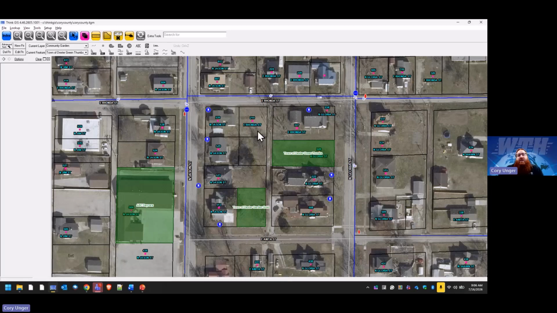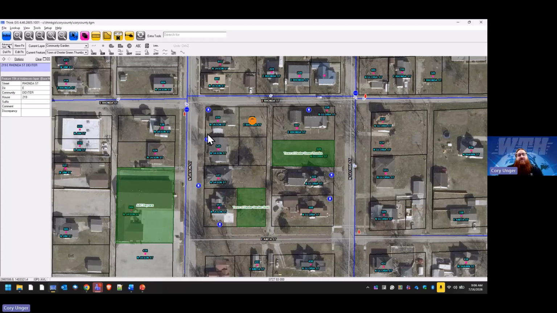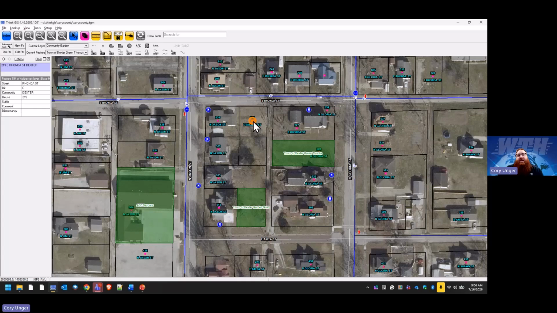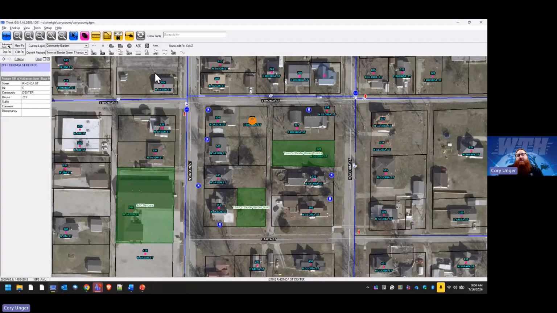So if we go down here to this 219 East Rhonda, and we wanted to change that to a different number, let's say we wanted to make that 217, you can just edit that up. You know what? I don't have that layer locked, do I? Let's go up here and lock our layer. So now if we double click, so we want to change that 219 to 217. You'll see that I can hit that, hit OK, and hit redraw, and that'll change.